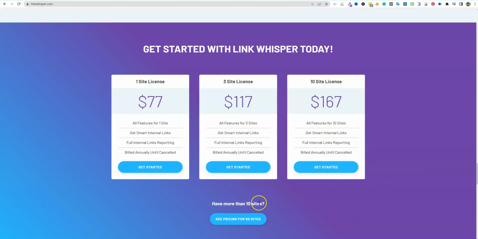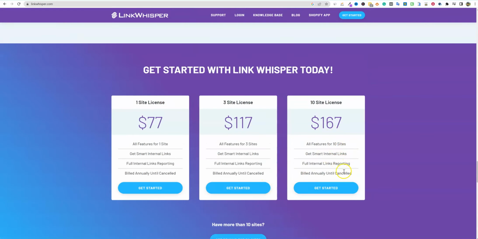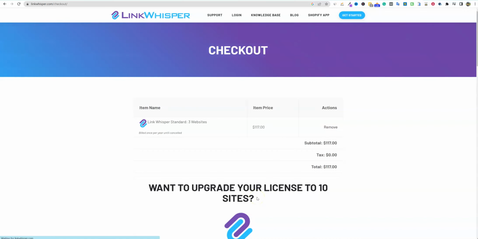If you have more than 10 websites, you can also look at the pricing for even more sites, which is cool. But we're going to go with the 3 site license right here. Why not? It's only an additional $30 or so. So I'm going to go ahead and push get started. It's going to take us over here to process.